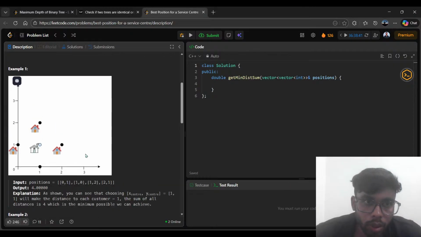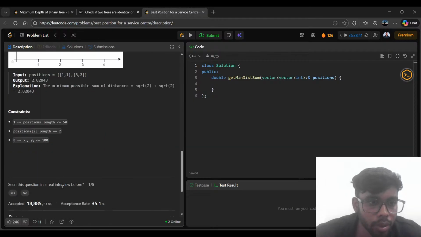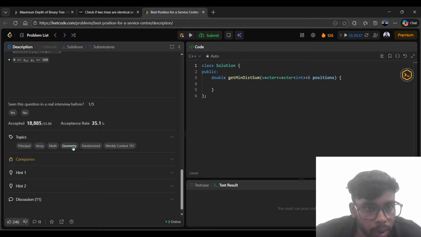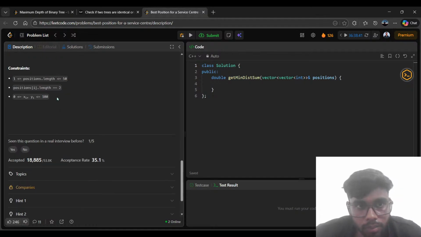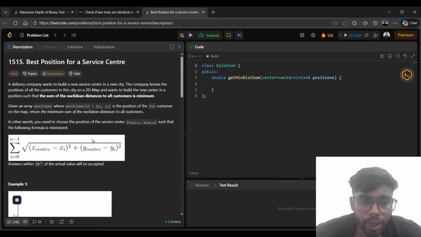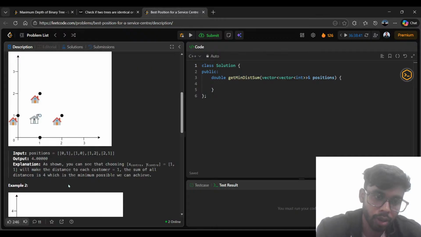I don't know how it is resembling the tree, but let me just check it. Principal array, math, geometry, randomize. So there is no fixed approach. I think we can get it in our own ways. One minute.